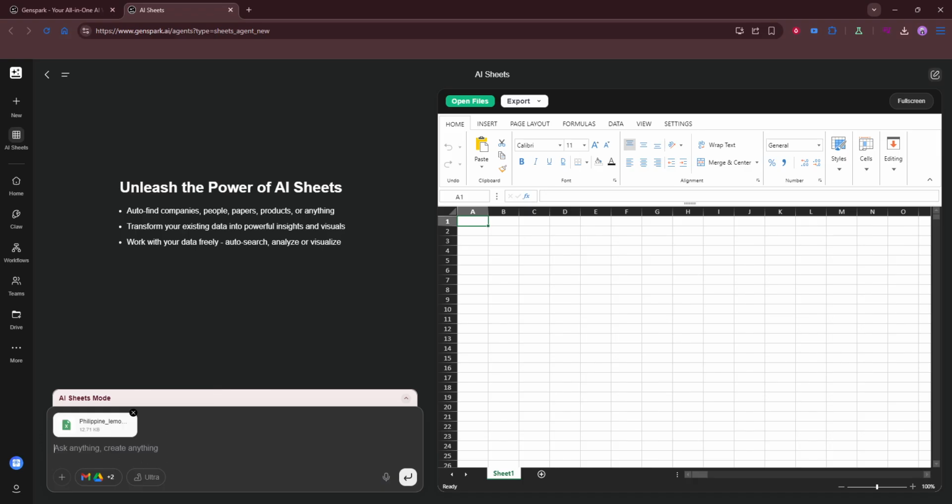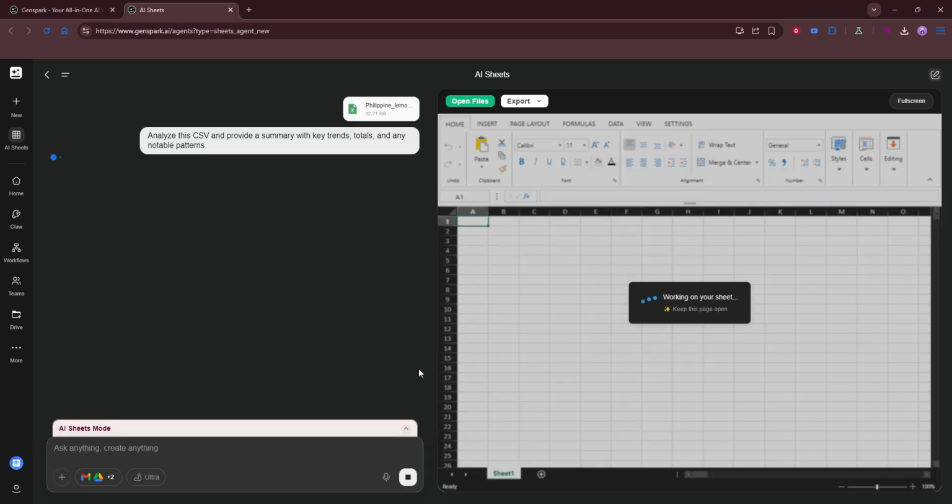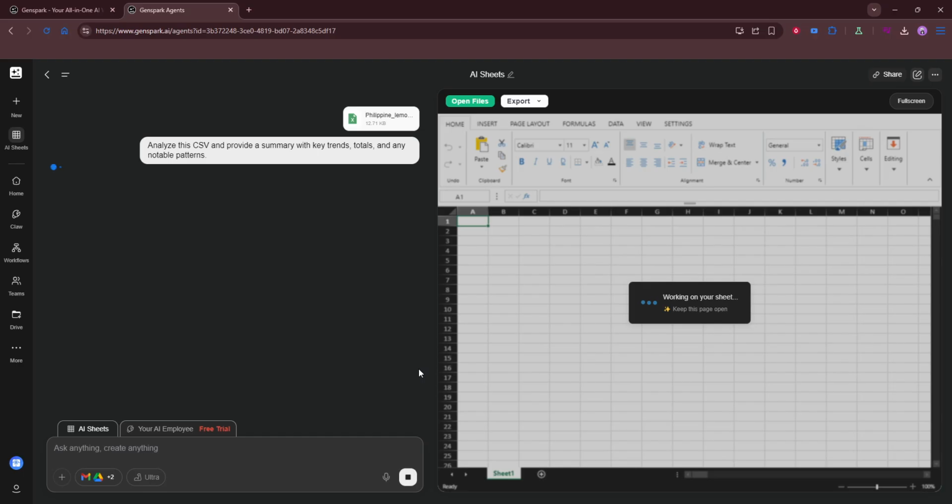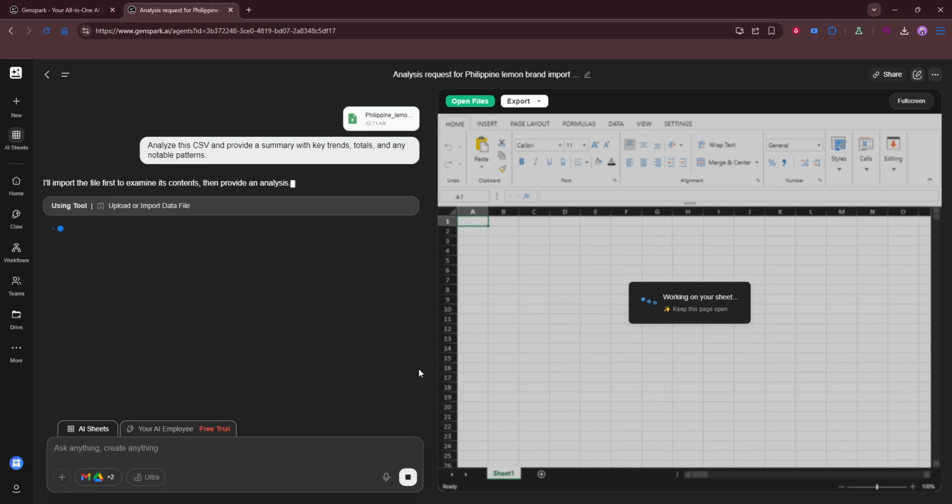Now ask Genspark to analyze the CSV and summarize the data. In the prompt area, you might say something like, "Analyze this CSV and provide a summary with key trends, totals, and any notable patterns." Be as specific as you need. Mention which columns matter most or the time period you care about. The clearer your request, the more targeted the summary will be.